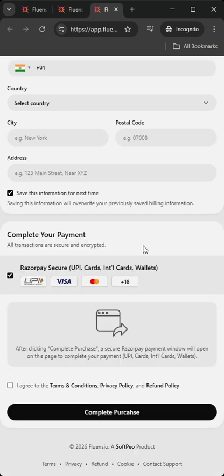And now below we have the complete payment section. Razorpay is the only method for now. We'll soon integrate other payment methods like Stripe as well. We will click here and check this agreement and click on complete purchase. Again we have these links to our policies here.